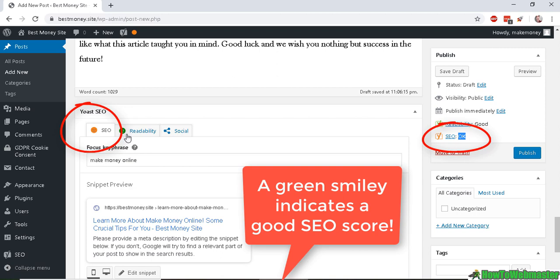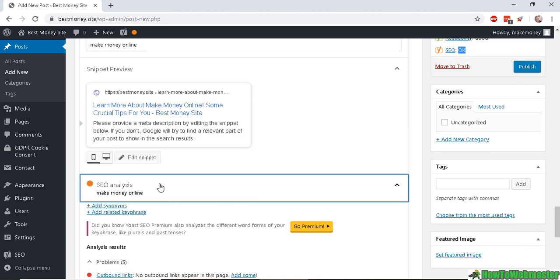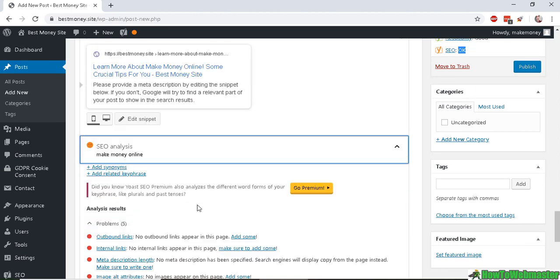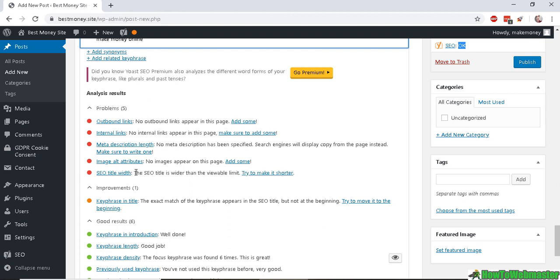You can also see over here. So you want this to be a green happy face. That indicates that your content is optimized at a high level. So here are some recommendations. If you click on SEO analysis, you can see the results here. It's missing some outbound links and also internal links, some meta description, some images. And also the SEO title is quite wide. The key phrase is in the title, so that's good.